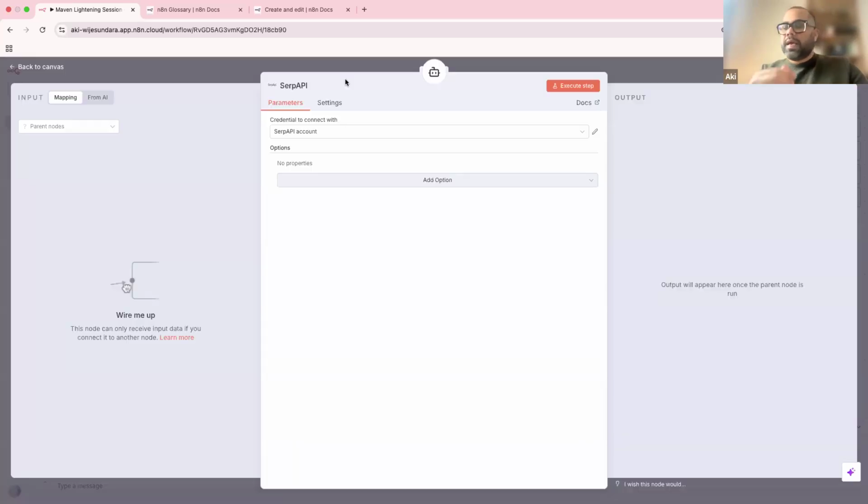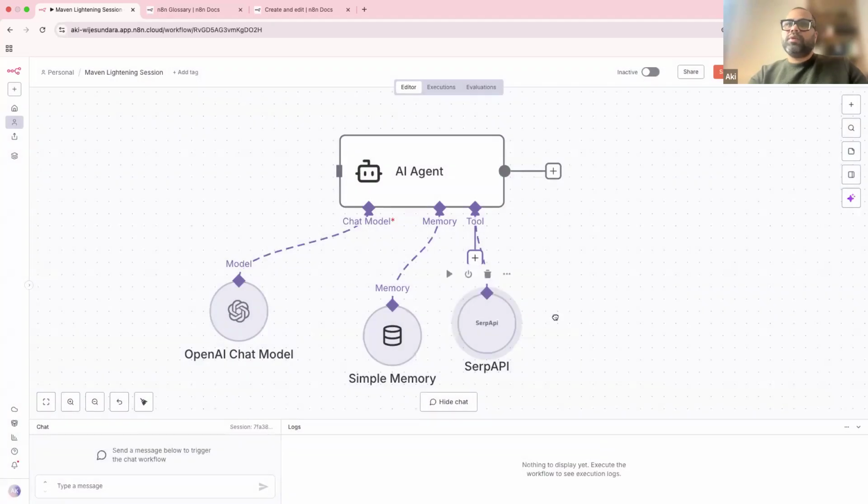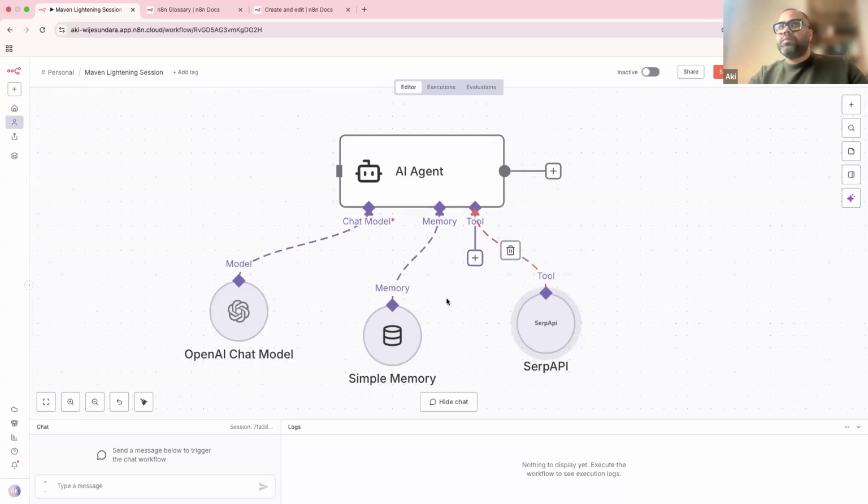The good thing about SERP is it has a free quota of around 250 or 300 calls, which is more than enough if you're testing this out. You can also set quite a few options here, such as which country you want to do the search from, the domain, and the language of the search. Any parameter that we can set within the Google Search API, you can have that. Right now, I don't care much about these options. I'm going to leave them as they are and just close it. So now you have the agent, the chat model, the memory piece, and one of the tools. You can add more tools, but there's one more tool.